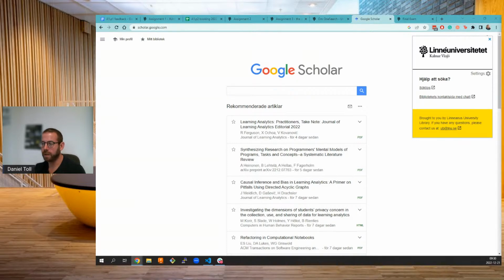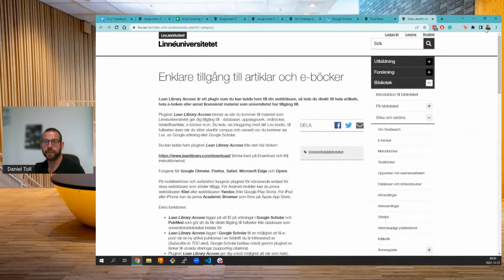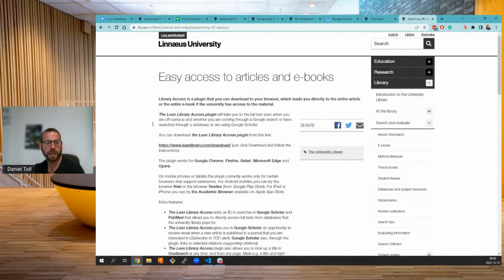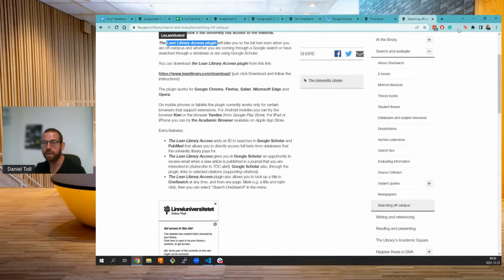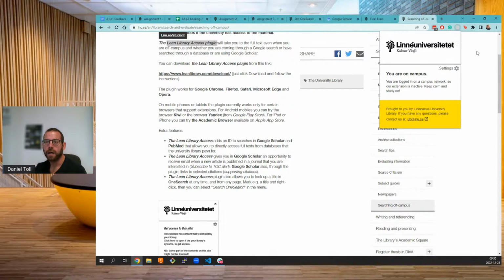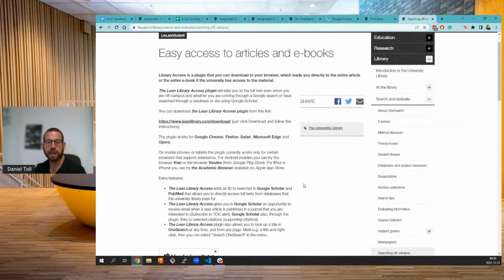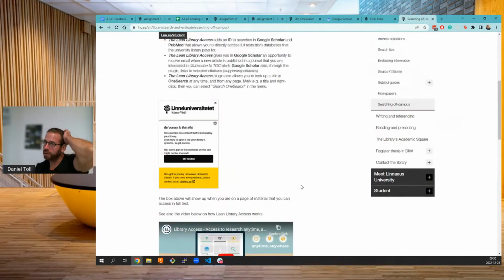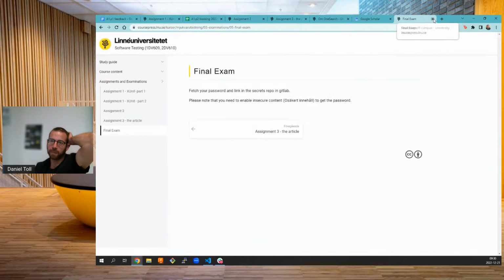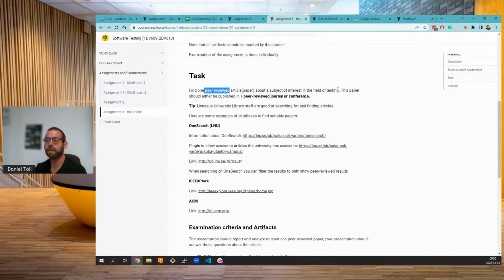So I'm just going to show that. If we go to this link, and I'm switching to English, there is a library access plugin called the Lean Library Access plugin that you can install into your browser. I have it installed over here, and that should give you access to stuff even if you're not on campus. If you're on campus and connected to eduroam, this should work by itself.